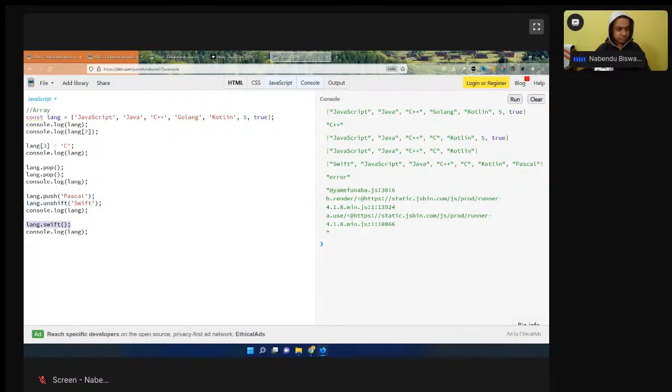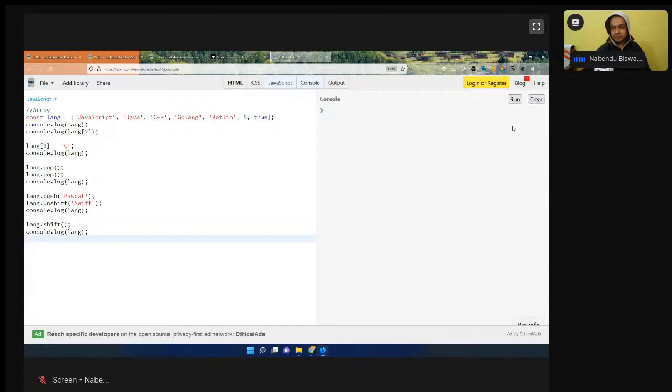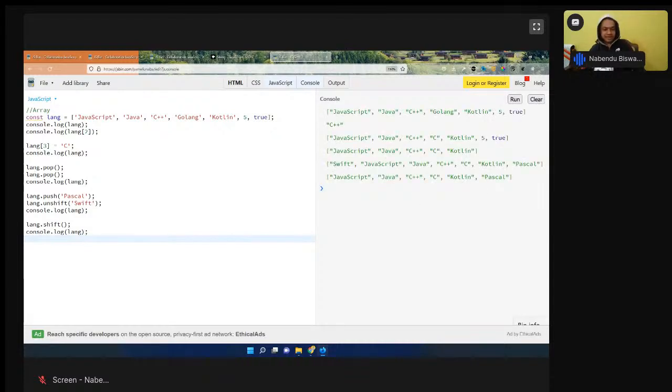Let me do one thing. Okay, I got it. This is a spelling mistake. It is SHIFT. Sometimes this happens. So shift will remove something from the start. So this shift removed the language from the start. This is how it works. All these things work like this.